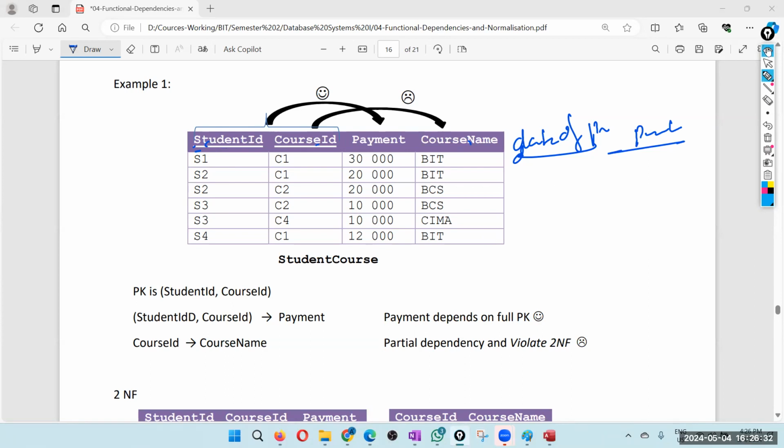So that's all. The solution is, if you have violations like course name, just take it to the relevant table. So course name must not be here. Course name must be in the course table. Something that should be in the course table has been taken to the student course table. So the solution is, if you have those violations, take it to the relevant table. It must not be here.